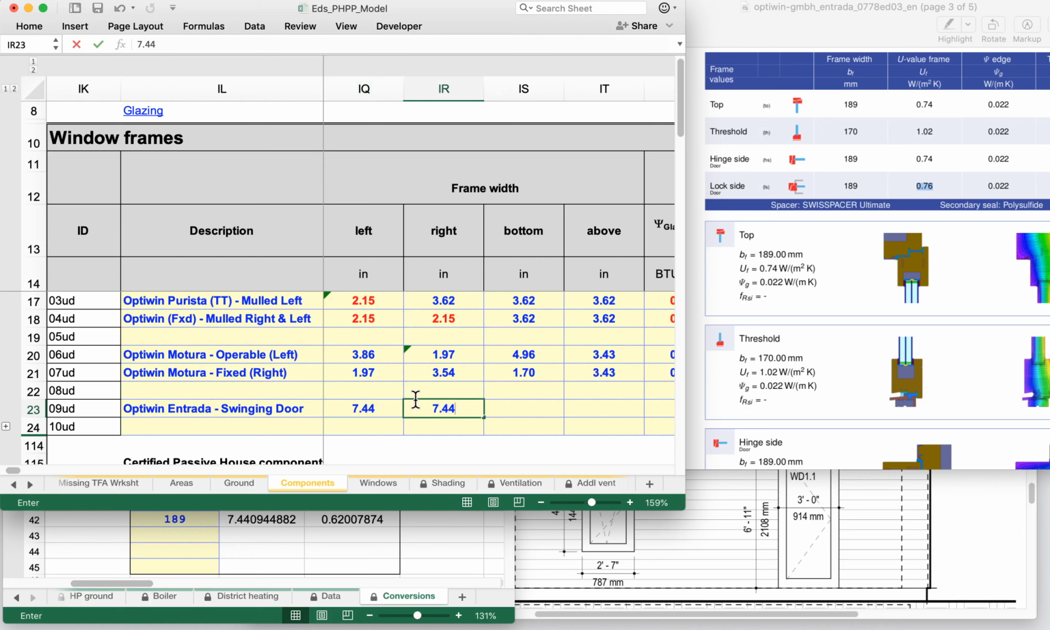So the lock side and the hinge side, notice they have the same width, even though they do have different U values. So different hardware, different component pieces are going to affect those two different sides differently in terms of heat loss, even though they do have the same physical size. So 7.44 for both of those.